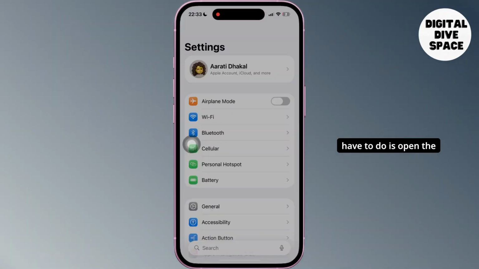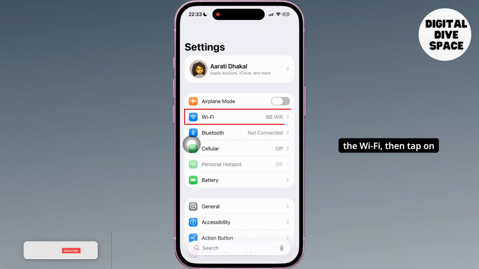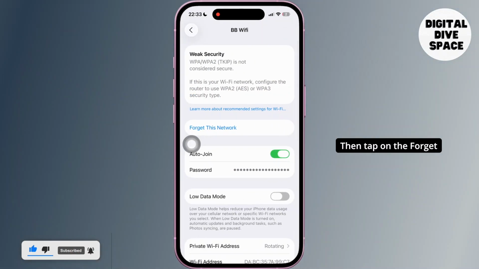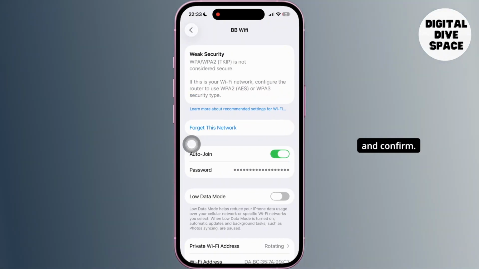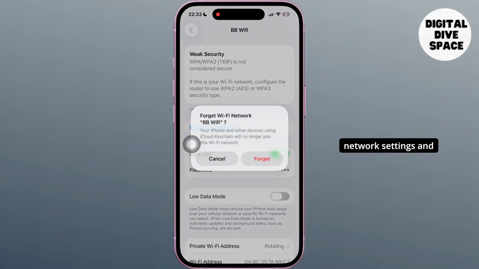First of all, you have to open the Settings app on your mobile device. Once in there, tap on Wi-Fi, then tap on the info icon next to the Wi-Fi network that you are connected with. Then tap on Forget This Network and confirm, and reconnect by entering the Wi-Fi password again. This refreshes your network settings and often removes the privacy warning.